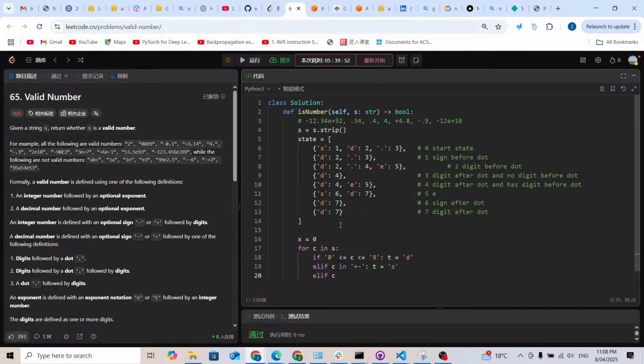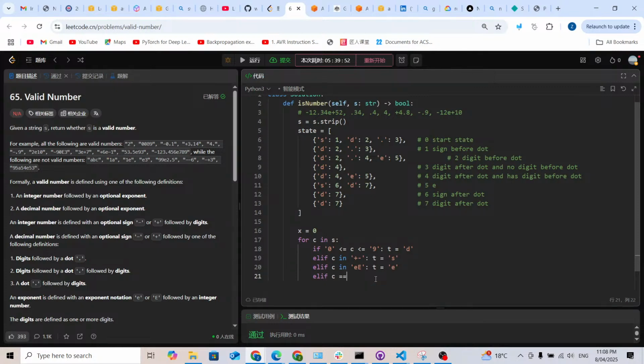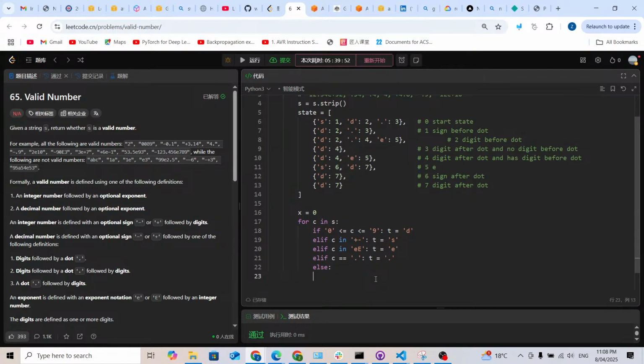If c in e and capital E, because we have two cases. You can see from here we have two cases, capital E and lowercase e. In this case, t is gonna equal to E. Another case is c equal to a dot. If c equals dot, t is gonna equal to the dot. Else, this is gonna be the last case. This means c can be anything else, and t is gonna be assigned a hash. I'm gonna use a hash.